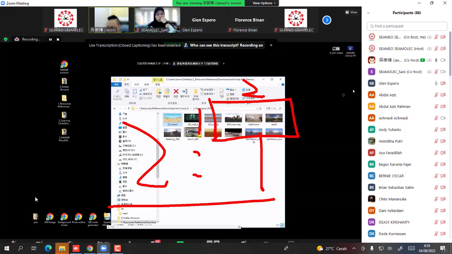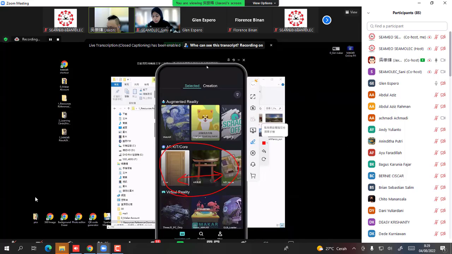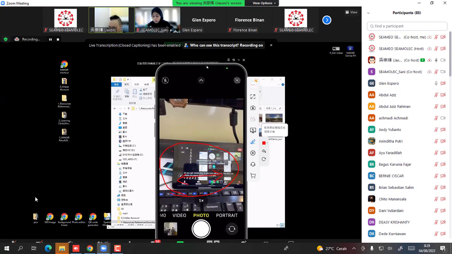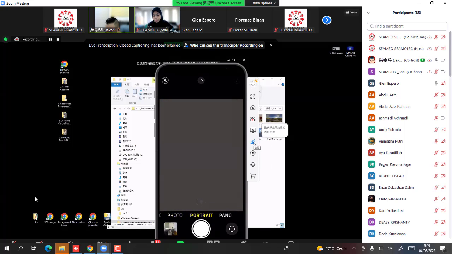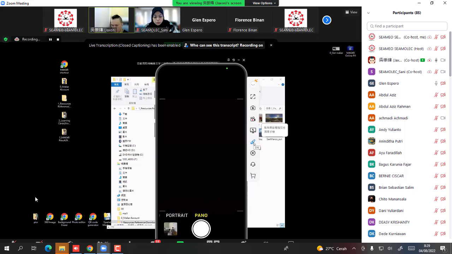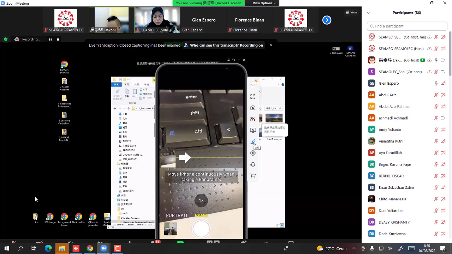You can use a 360 camera, such as Insta360, a lot of 3D cameras, or you can create one. Or use your cell phone. You can also create the 360. For example, in your camera, there is the panorama mode. You can also use the panorama to create the 360 image.